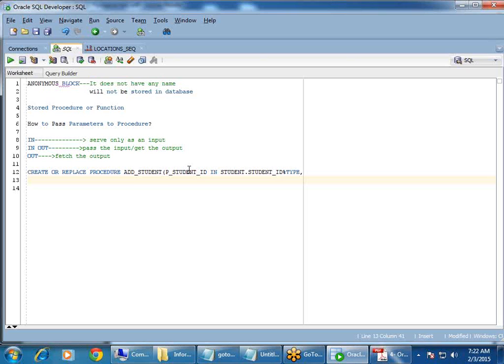Another parameter which I want to add is p underscore student name. This is also an input parameter, so I'll define that as student dot student name percentage type. The next one is p underscore SSN number. This is also an input, and you can either define it as a percentage type attribute, or since SSN is going to be a varchar2, I'm going to define it as a varchar2.